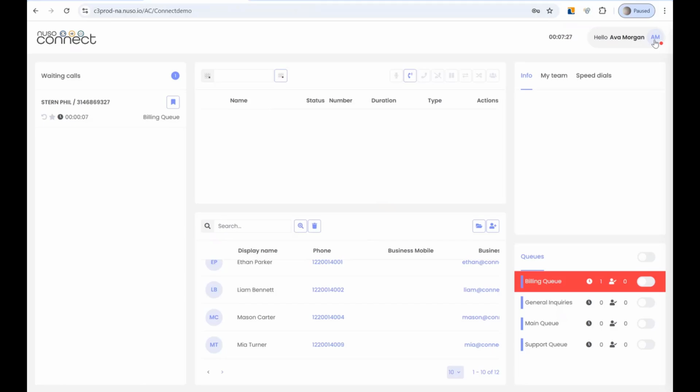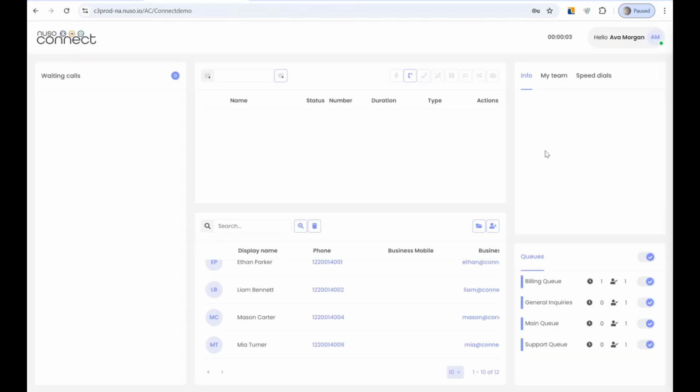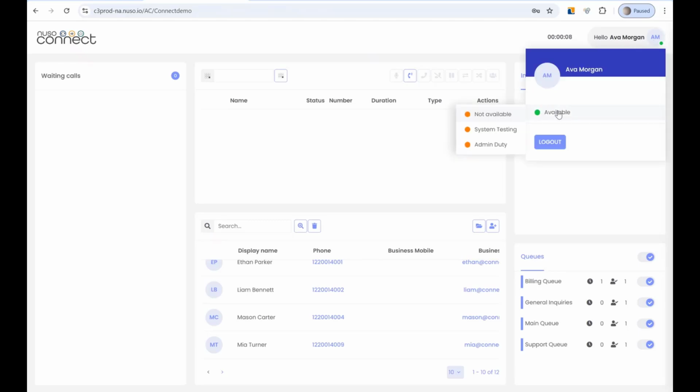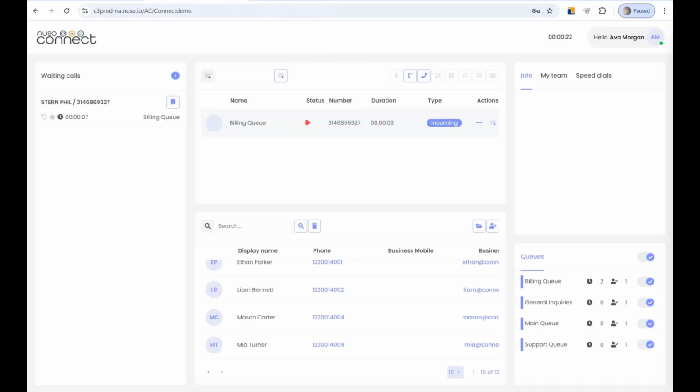Once I click on the Ava Morgan icon, or emoji, I can click where it says logged out and change some statuses there as well. Oh, there we go. Calls are starting to flow in. We'll run those in a minute here. But if I click on available, I have a couple different settings I can choose. All these are customizable. Of course, this is just the demo environment, so I'm showing not available, system testing, or admin duty. And we'll get to those calls in just a minute.